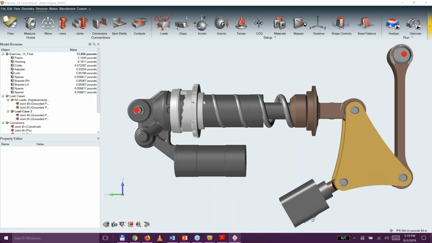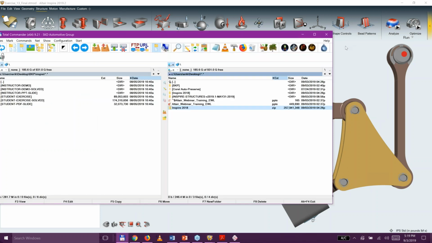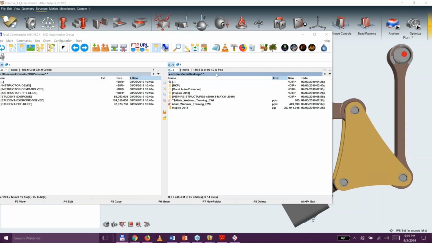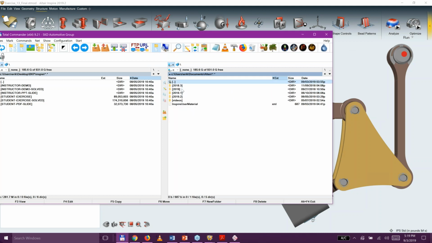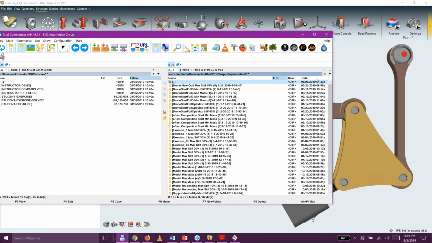Questions. When I have an optimized part, can I export the mesh to HyperMesh? Actually, you don't even have to. It's actually kind of cool. If you come here and go into your documents directory, Altair, the version of the software you're using, Inspire, and Optimization.